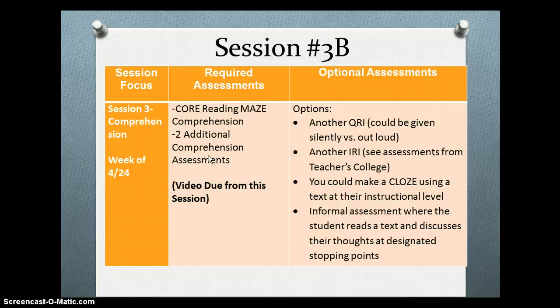So I did put a folder up on Titanium that has some comprehension resources for you, but please don't blindly select one of those assessments just because your course instructor put it on Titanium. Go back to your reflection from last week and really look at how your student did on the comprehension portion of the QRI. Do they struggle with retell and basic summarizing? Is there a type of comprehension question that you need to really look at more deeply? Really think about what kind of assessment you want to give as a follow-up from last week's session.